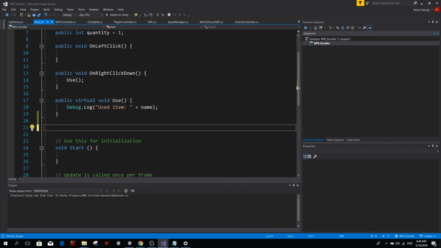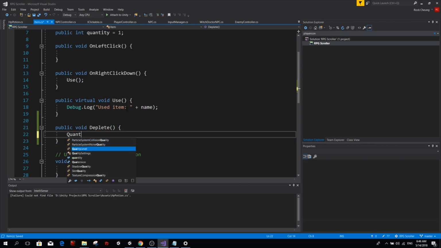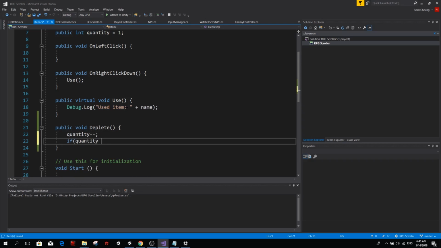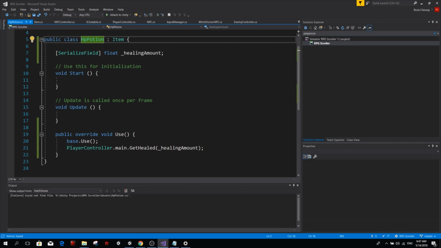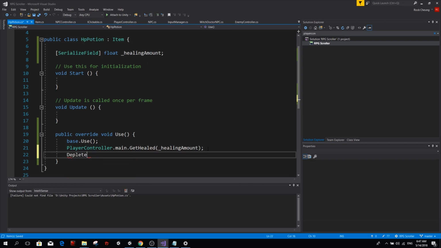So we need to destroy this when we use it, or we need to deplete it. So let's go again to our item class and make a public function called deplete. Quantity minus minus, and if quantity equals 0, then we're going to call game object dot destroy this game object, and that's it. So we're going to reduce the quantity, and if the quantity that we reduce all the way down reaches 0, we're going to get rid of this item. Now, I don't know which items are depletable, but I know my HP potion is. So when I use my HP potion, I'm going to call deplete.